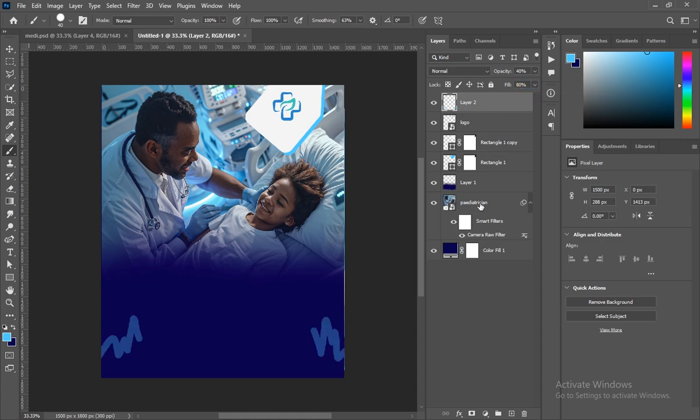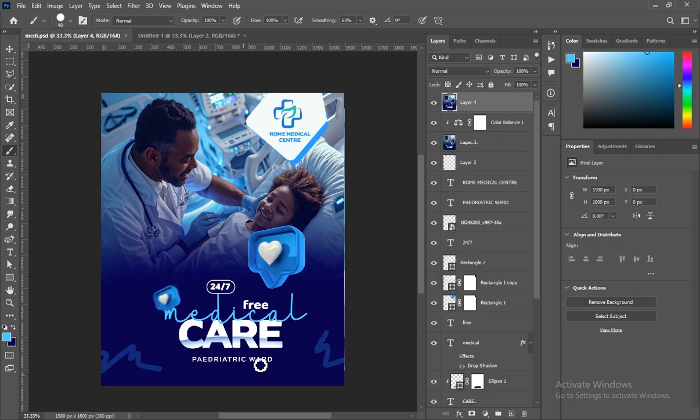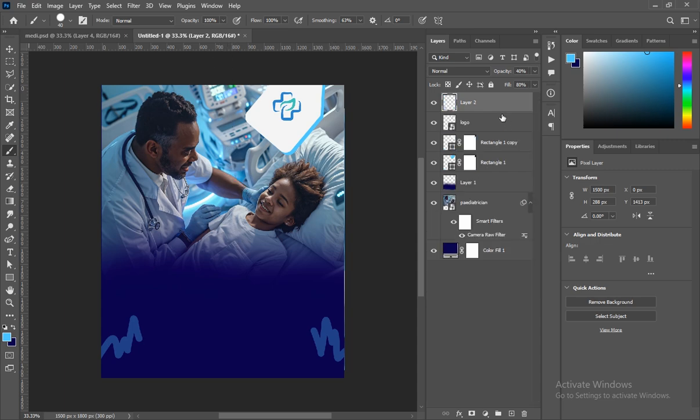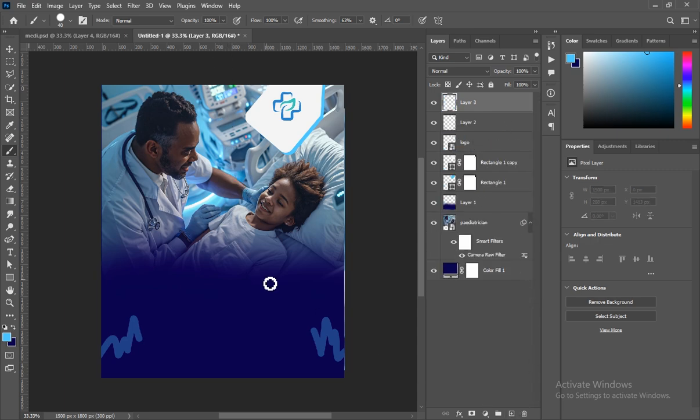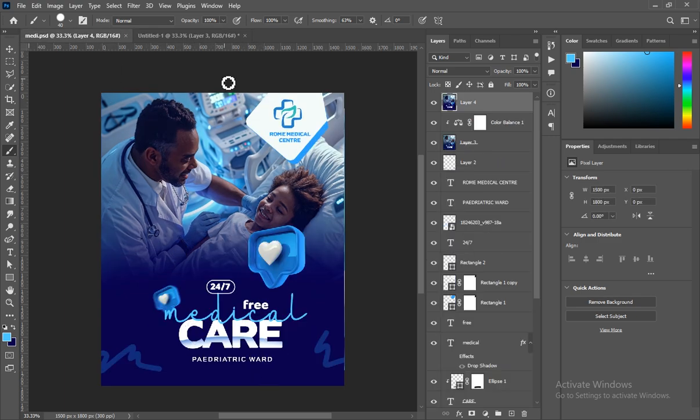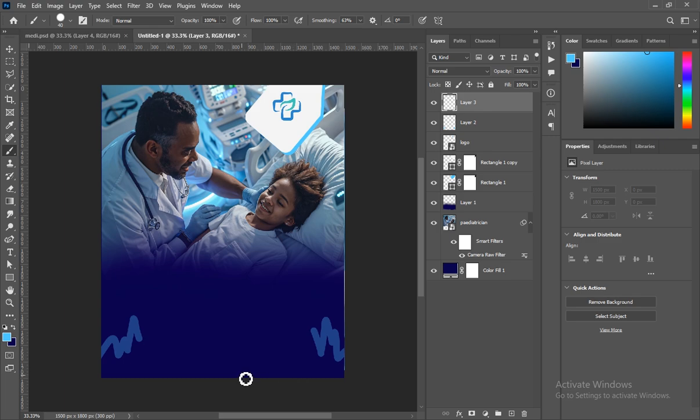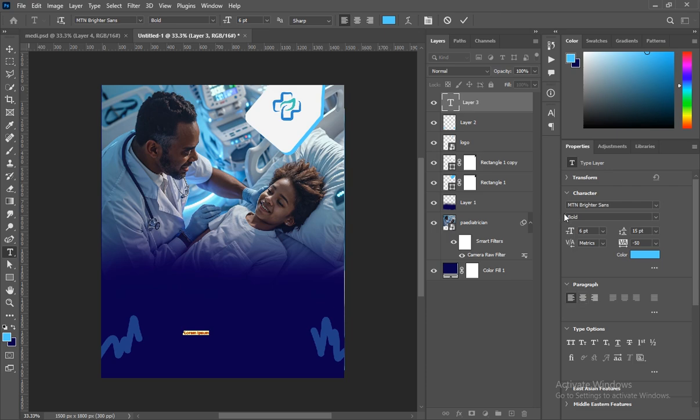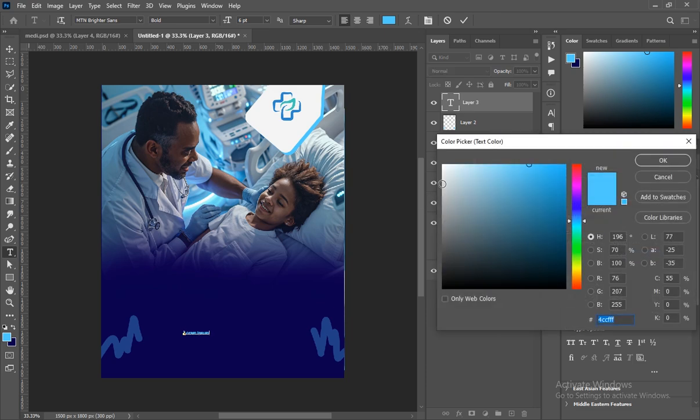All right, so after that, we have to move straight to our text, right? Okay, so just create a new layer, and then we have to write our text. So first of all, let's write the care, right? So select your text tool, and then the font I used was MTN Brighter Sans. I like using that font a lot. The color should be white.